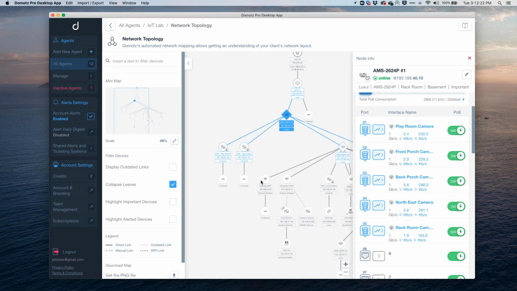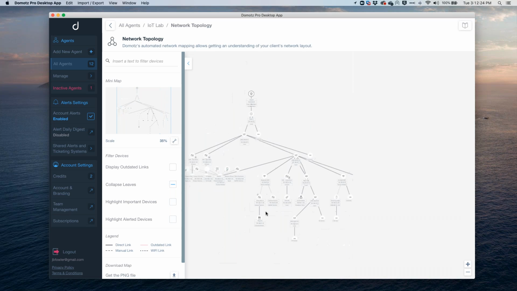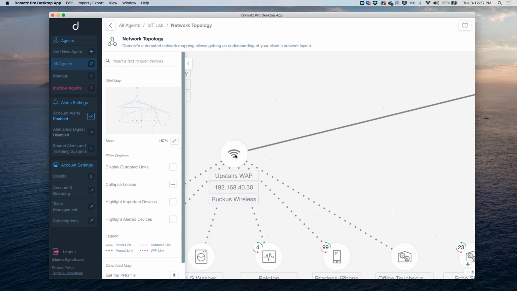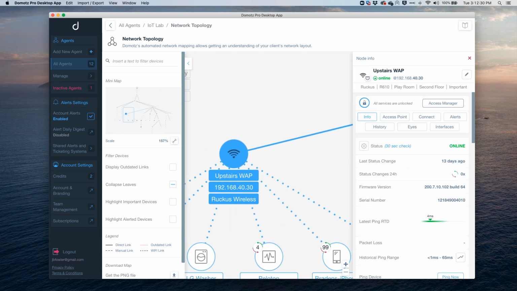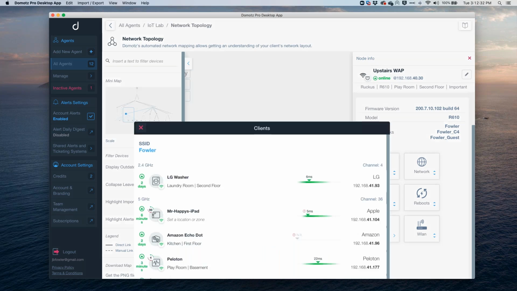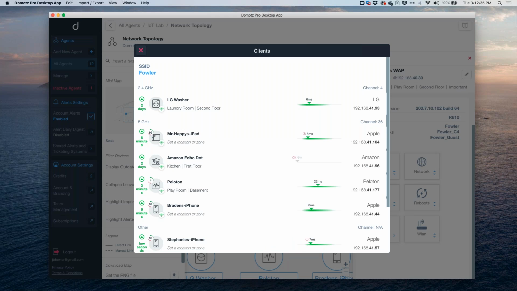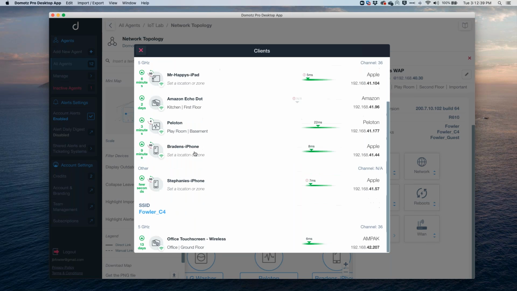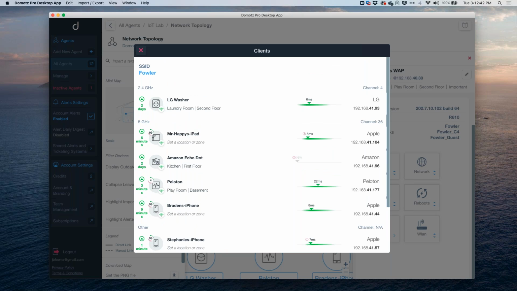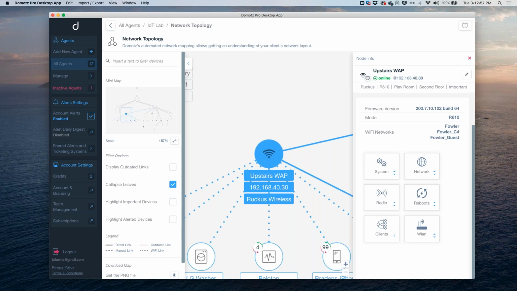In the case of wireless access points, we'll interrogate the wireless access point here. This is a Ruckus wireless access point, but we'll be able to show things like which clients are connected to which SSIDs, what channels they're on, what radios they're on, and overall, how are they performing. So fundamentally, Domotz starts to interrogate the network infrastructure at the managed switch level, at the firewall level, at the wireless access point, any routers that are there, and we'll use all that information to map this out.